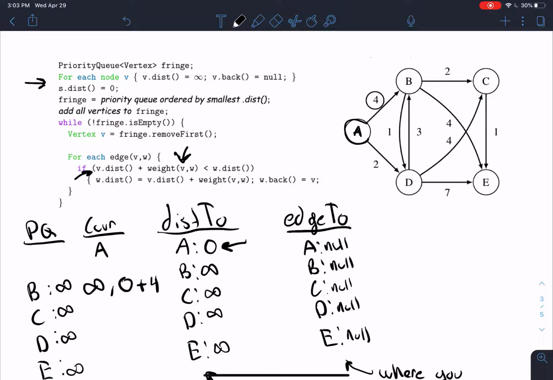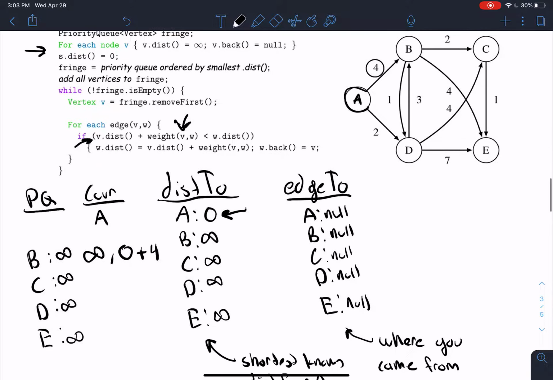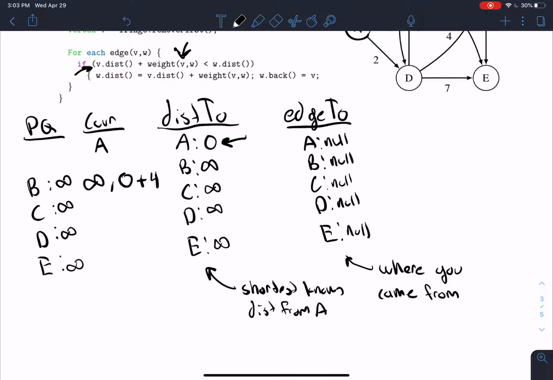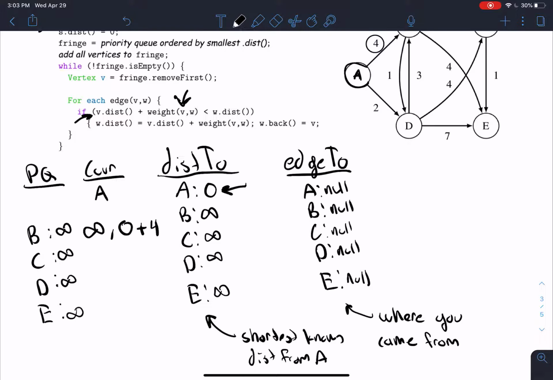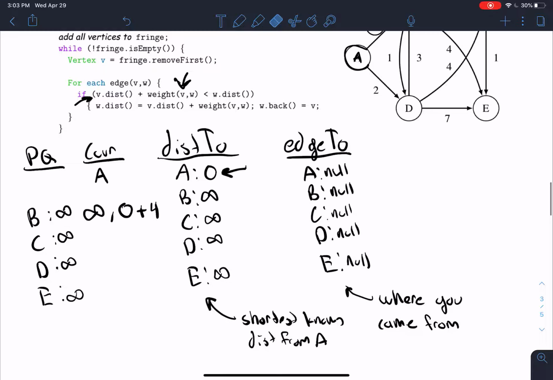So infinity, which is the previously best known shortest distance from a to b, which is infinity because we don't know a distance yet, compared to this new way to get to b through a, which has a cost of 4. And since we want to know the shortest path, we're going to take the smaller of those two. Since the smaller one is 4, we're going to update the distance. So that's basically now, because that's the smallest thing, we're going to do all these updates here.